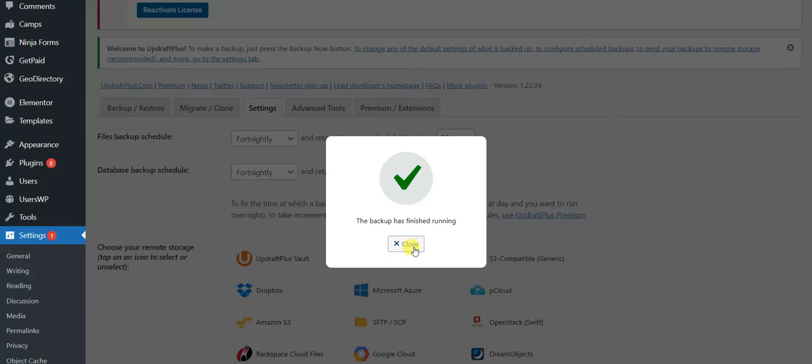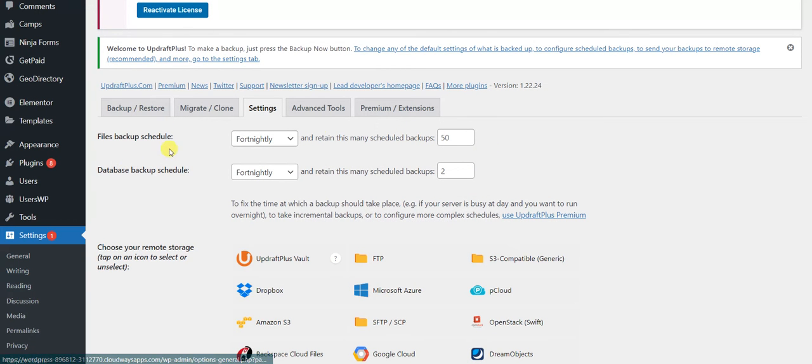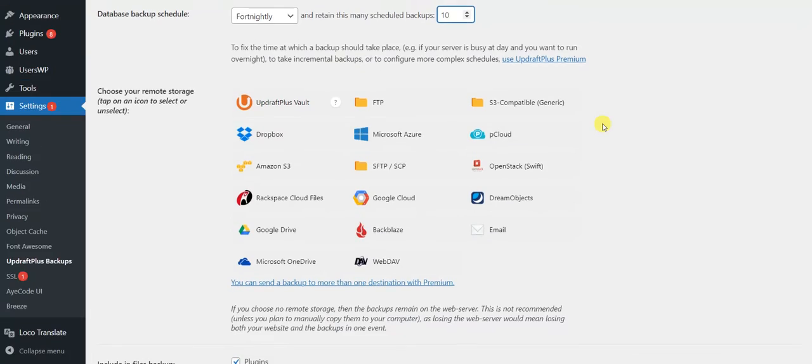The backup has finished and is ready. I hope you understand about this one. And same is for the database. It will keep the 10th database, and when it makes the 11th backup database, it will delete the first one. This is how it works.